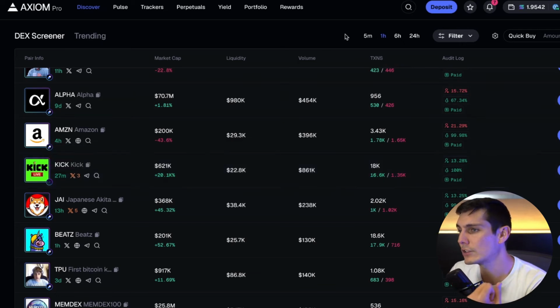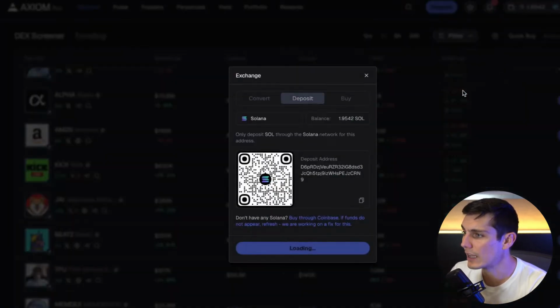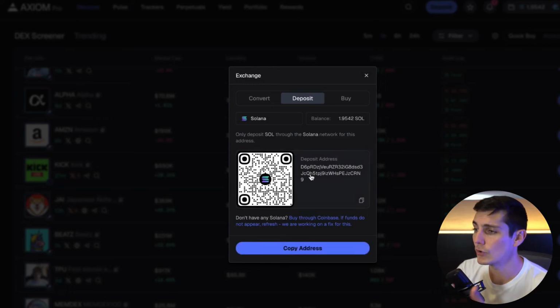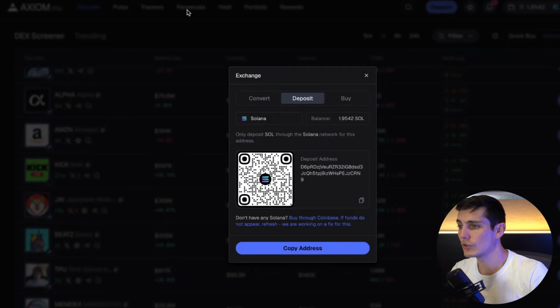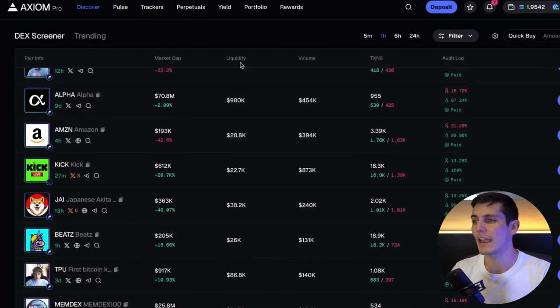So once you create your Axiom Pro account, you will get a wallet, and on that wallet you deposit your Solana, either from your Binance or your Coinbase, or you scan with your phone, whatever you want, but start to deposit some, because you're going to be able to trade.